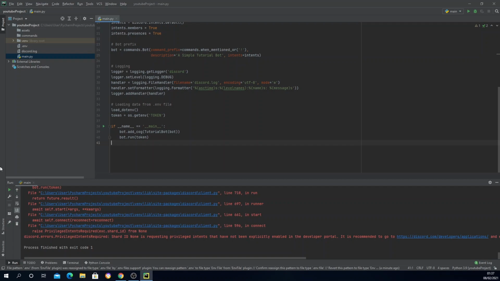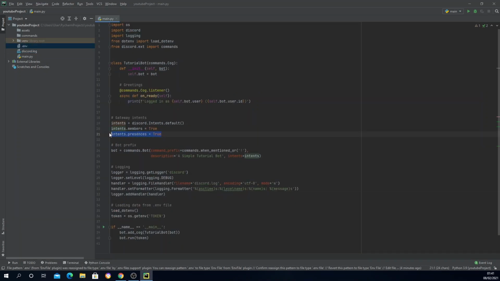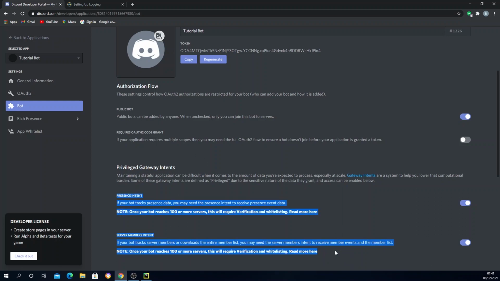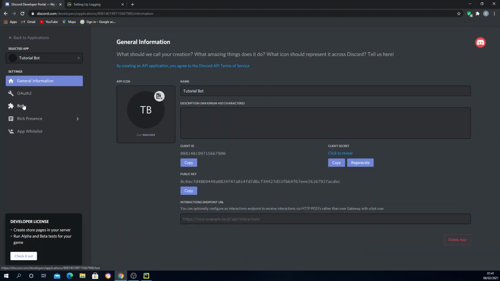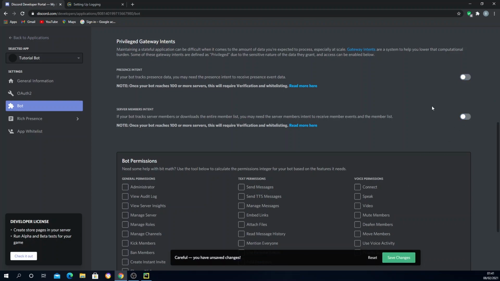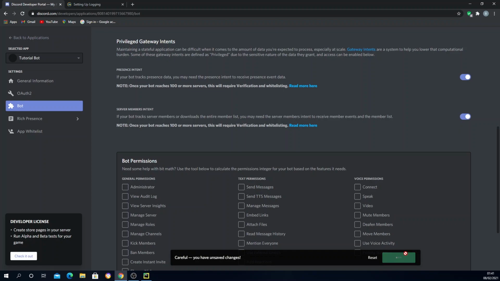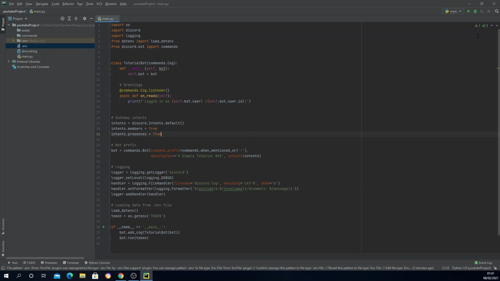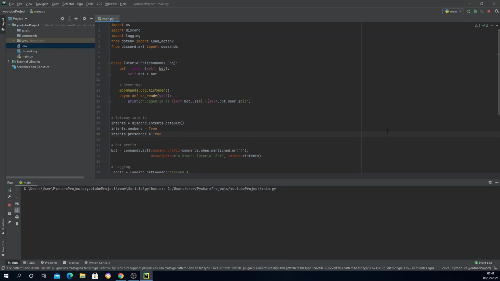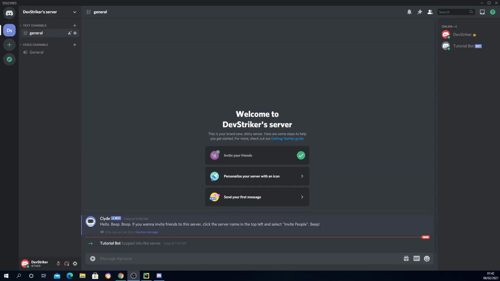Not bad, not good. Now, according to the debug, I have selected the intents to be true. However, I did not have them enabled in my bot section. So you probably want to go to your bot and scroll down, and you'll probably find them disabled. So go ahead and enable both of these. And go ahead and hit run. And there we go. It says our bot has come online, and that's the bot name, tag, and the ID. And if that's the case, let's go ahead and check on that on Discord, and we can verify that our bot is online.